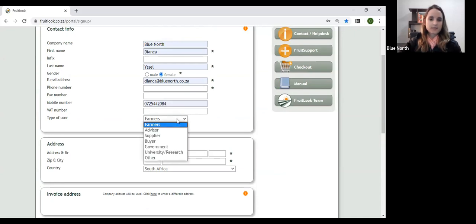Now you'll go and select the type of user you are, your farmer, advisor, supplier, etc. I'm just going to go with farmer.